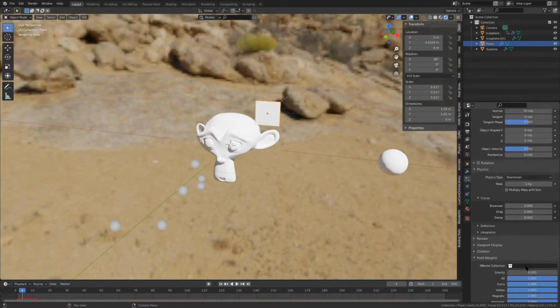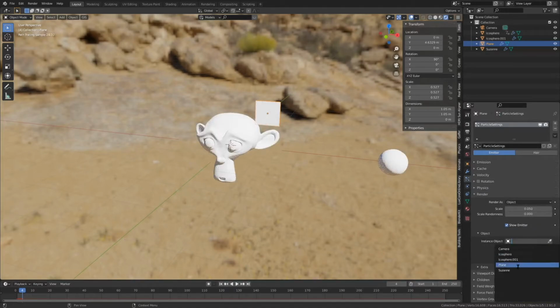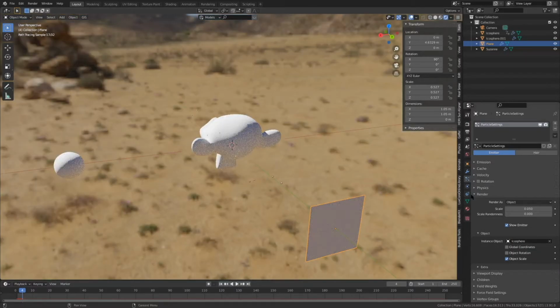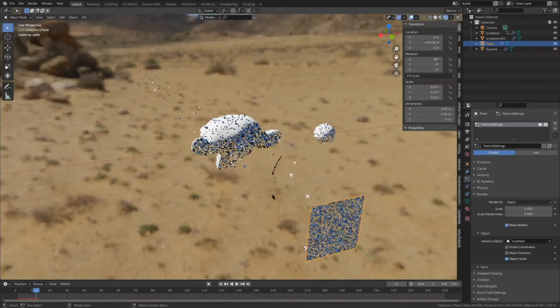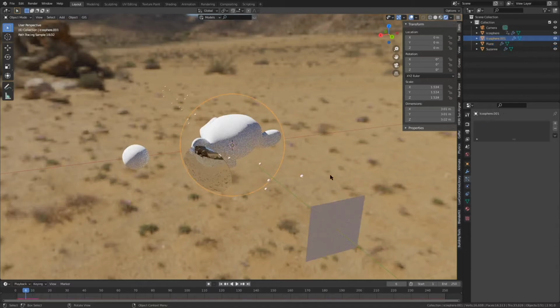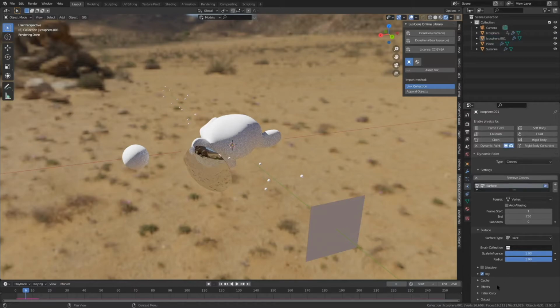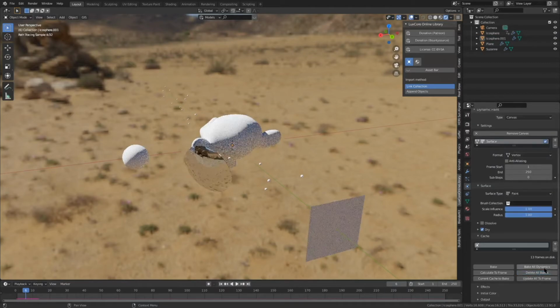Also, let's render them as an object. That one sphere here, and make them a bit bigger. Like this. Oh, I didn't rebake. Of course. Did I set it to the vertex? Let's delete all cache and bake all dynamics.